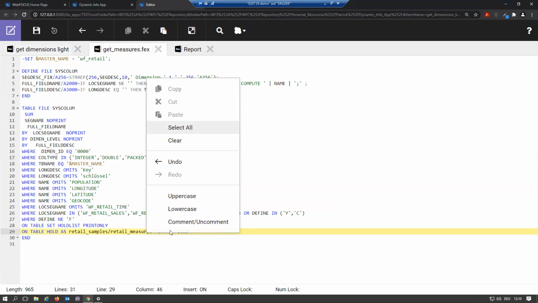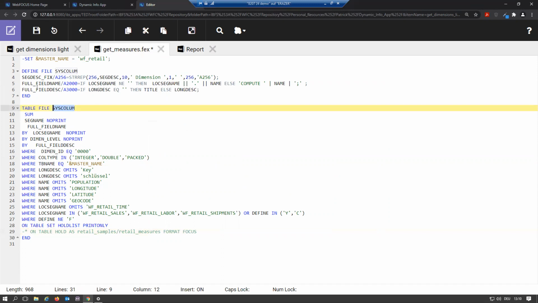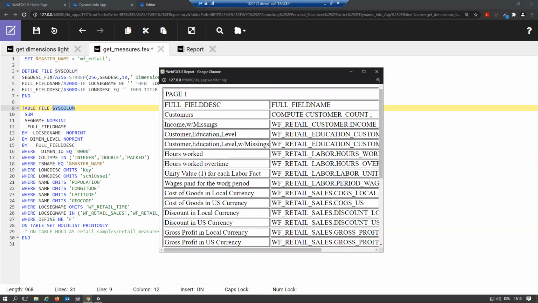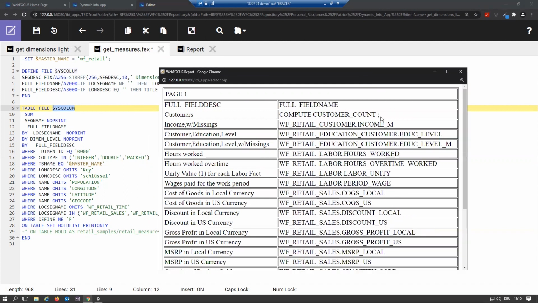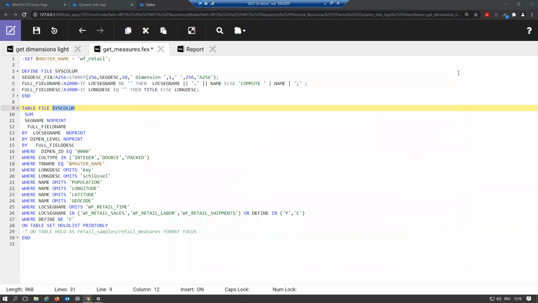So actually, let's look at the output. Same technique, getting data via syscolumn from WF retail, doing some more cosmetics here to the descriptions to make it better looking, run it, and there's all the measures I wanted. Actually, I want to use those computes as well. So not to lose computes or defines in that type of logic, I'm pulling those elements as well. As you see in here for the files, we've got the elements.